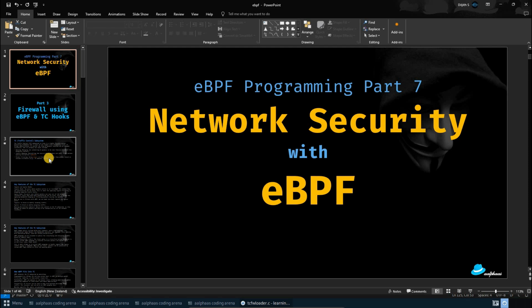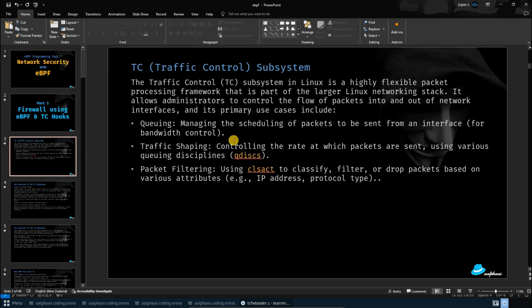So before going deeper into the code side of that, let me explain what a traffic control system is. As the slide says, it's a subsystem in Linux and a very flexible packet processing framework. And that's a small part of the entire Linux network stack. Basically it allows us to control the flow of packets into and out of the network interfaces.